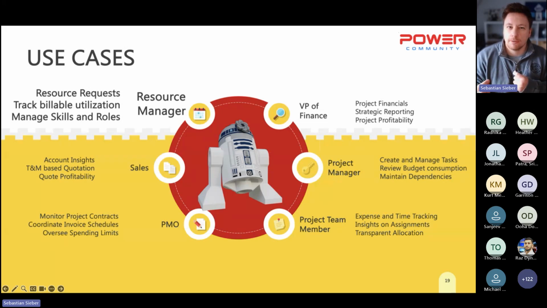We just saw that a few minutes ago in the first demo, where we requested a generic resource with a certain skill, with a certain role, and then managed the utilization there, and then had the outlook for the upcoming months and upcoming projects to understand which skills, which roles are we missing. Maybe we need more developers.